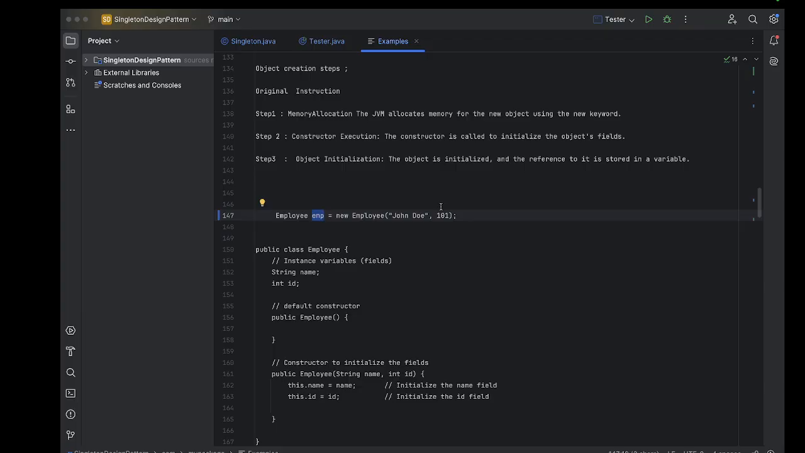Now, what are the 3 steps? First, whenever you use new, it means new object creation, and it will allocate the memory. Second, it will call the constructor and initialize the fields. Third, it will give the reference. These are the 3 steps, which means 3 instructions. Keep it in your brain, don't forget it.